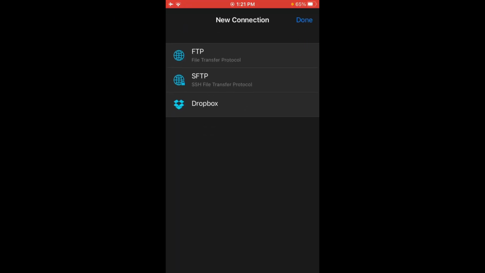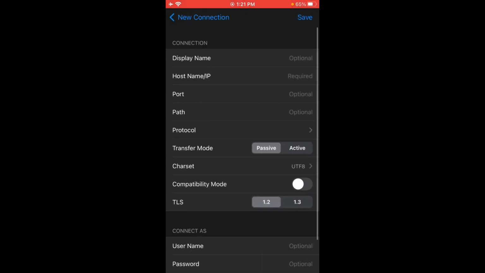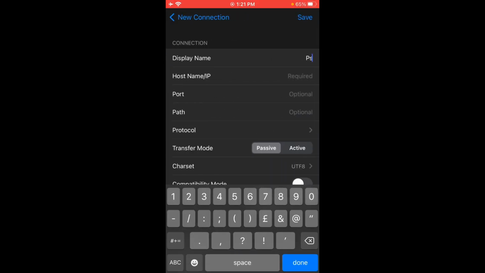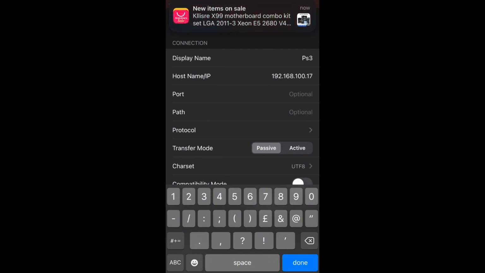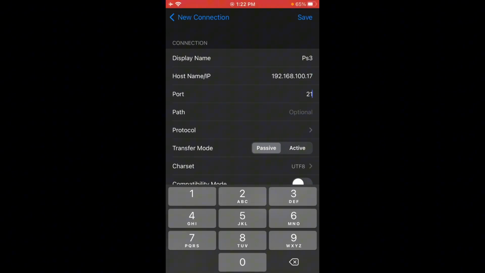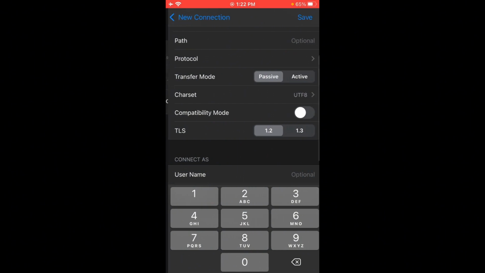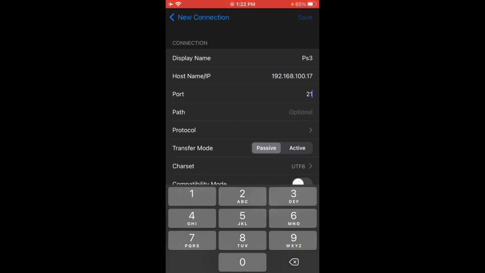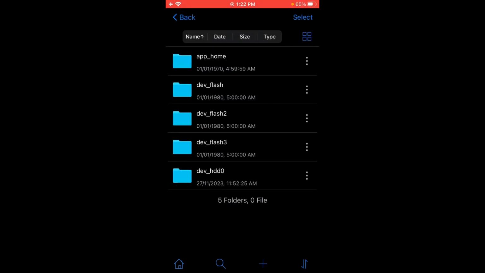Click on plus icon. Click on FTP. Display name PS3. Host name, enter your IP address. Port number 21 and click on save. Click on PS3 and now your PS3 is connected to your iPhone using FTP.